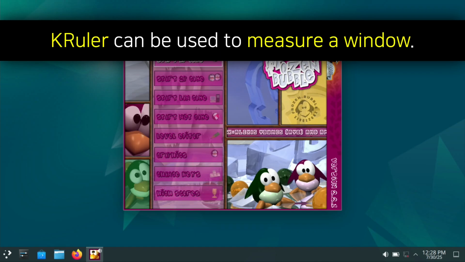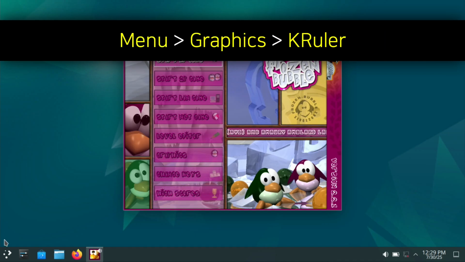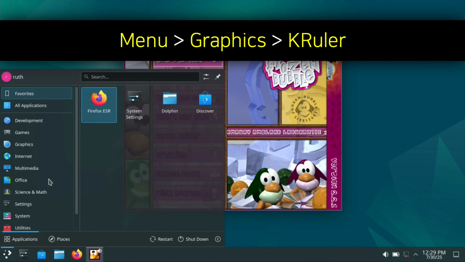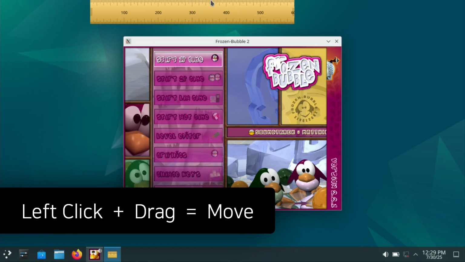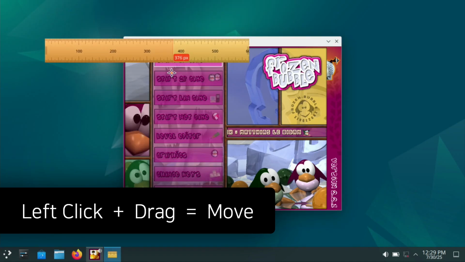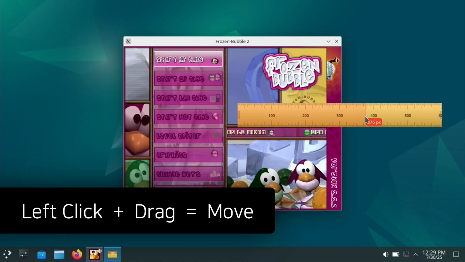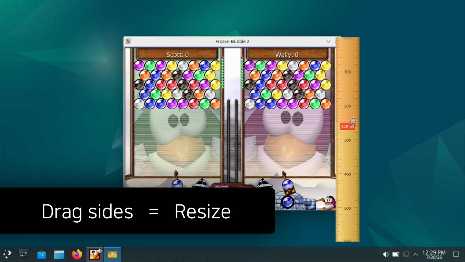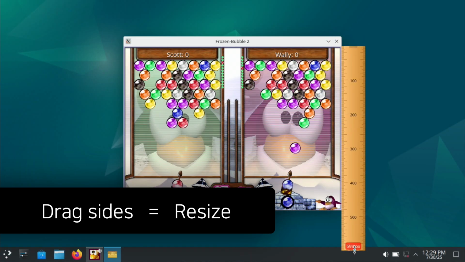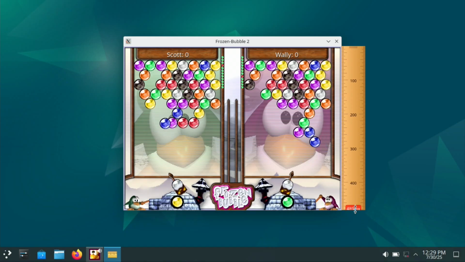Now to figure out the size of the window, we can use KRuler. KRuler can be opened from the menu, and in the graphics category, we can click on KRuler. To move KRuler, we can hold a left click on KRuler, and then we can drag it wherever we would like. To rotate KRuler, we can press the R key. To resize KRuler, we can drag the sides of the ruler. So here I am measuring the height of the Frozen Bubble window, which is about 480 pixels.